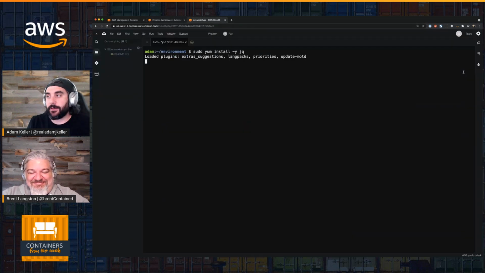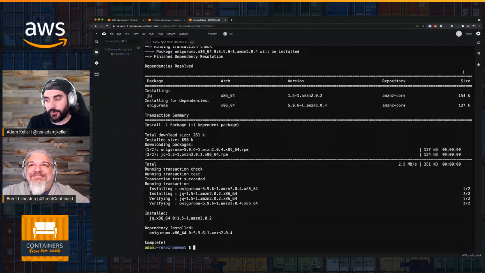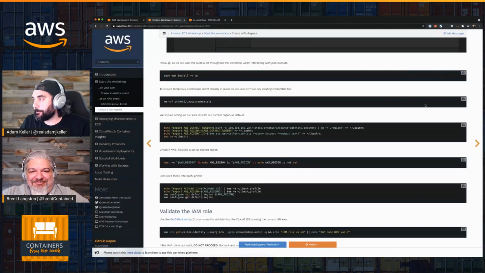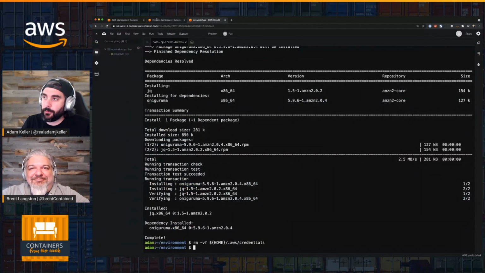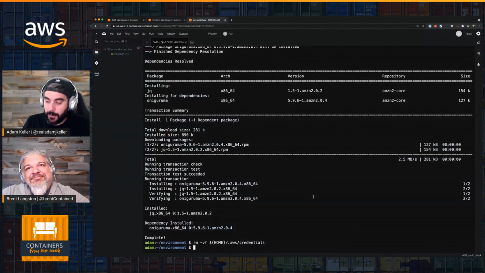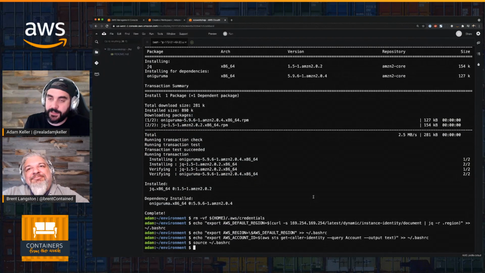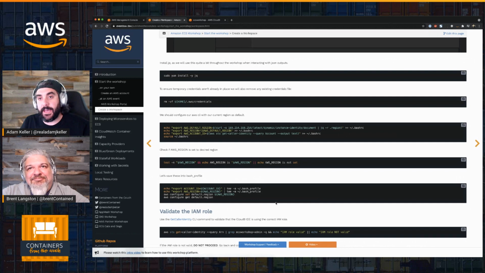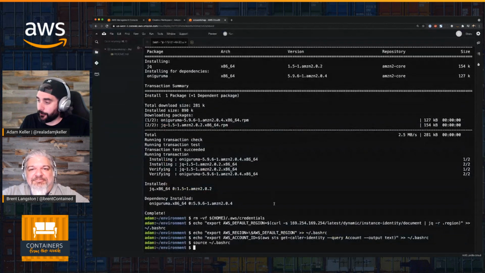So we use jq. This is a great way to parse JSON outputs. And then we're going to just do some prep for our credentials. So we're going to remove a credentials file. We're going to export some environment variables. These environment variables are important for the AWS CLI or our SDKs. There's a credential chain that it follows. So if an environment variable is set that says my region is this, it's going to look at that and use that as the region. So let's make sure those are good.